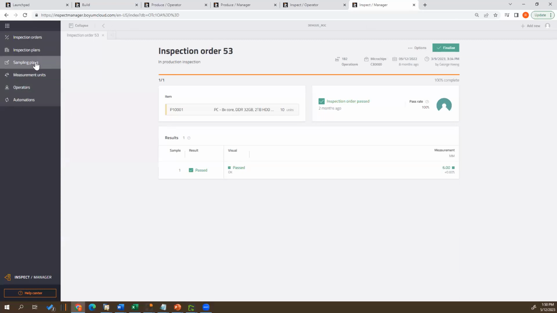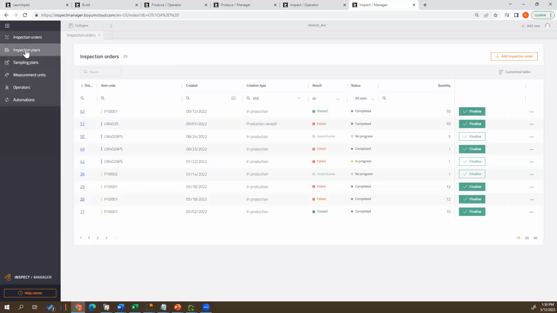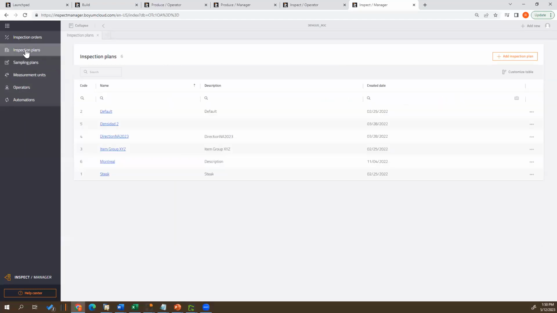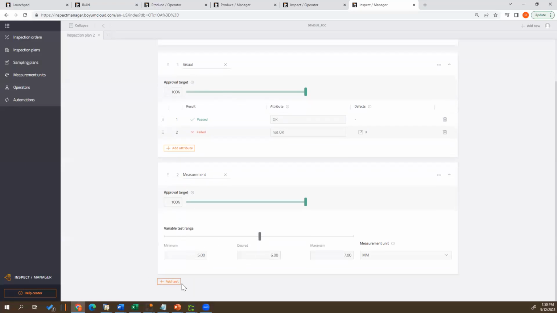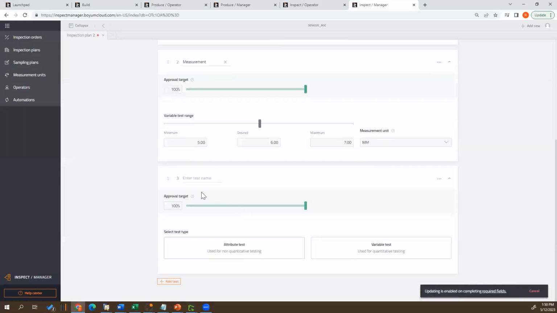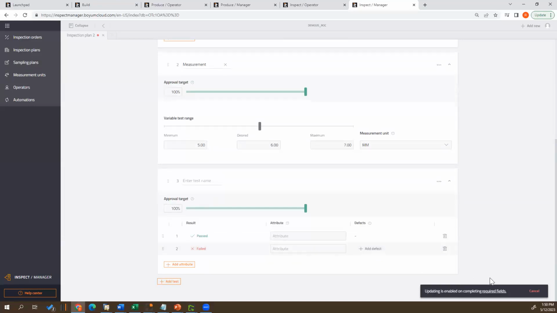So what do you have to do? Since you have nothing in your ERP system, you would do all your setup here. So you would set up the inspection plans here. You can have as many as you want. So you can say, okay, this is the name of the inspection plan. The first test is I have to look at it, yes or no. The second test, I have to measure something. And then you can add as many attribute tests or variable tests, as many as you want. You just can keep going.